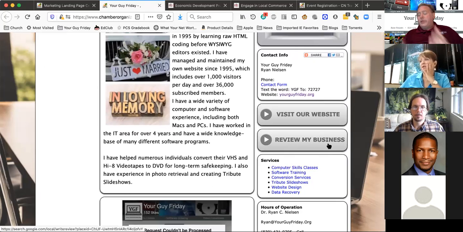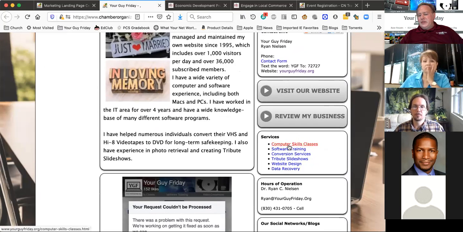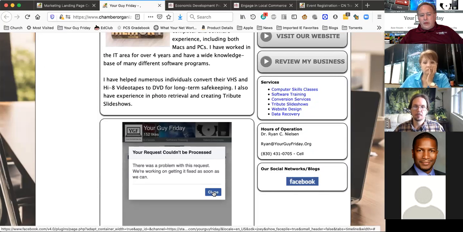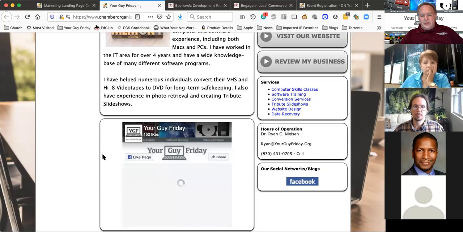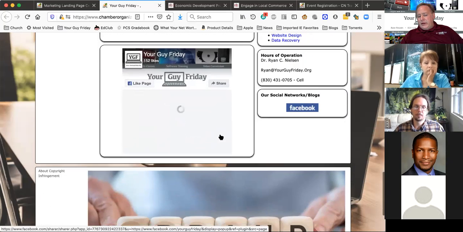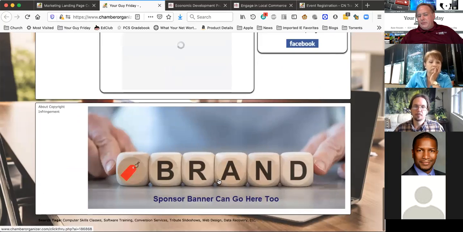You can even, well, the admins would have to do this, but this is a link directly to the Google review, so you can do that. But the services they provide, hours of operation, their social networks or blogs. You can even, well, right now this request couldn't be processed, it says, but if they have a business Facebook page, that can be embedded in the marketing landing page. And then there's a place for the bottom banner.